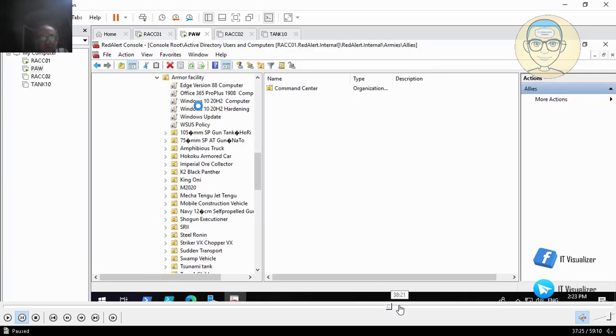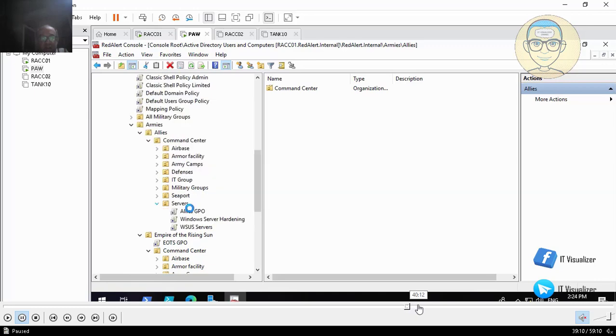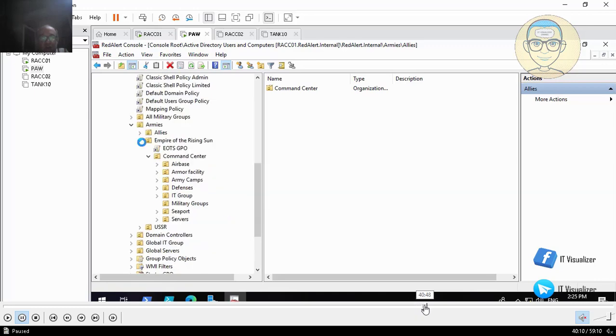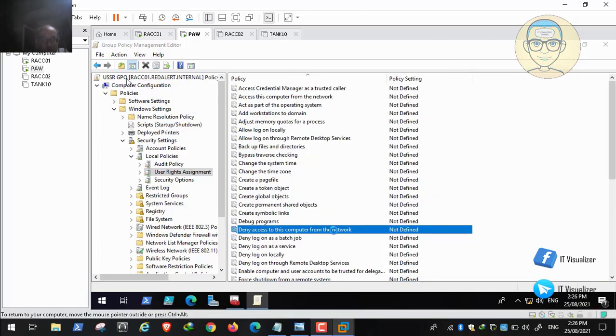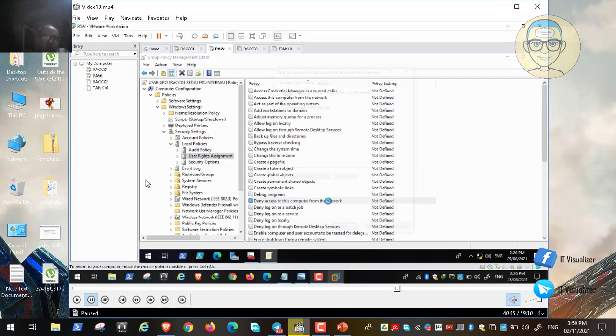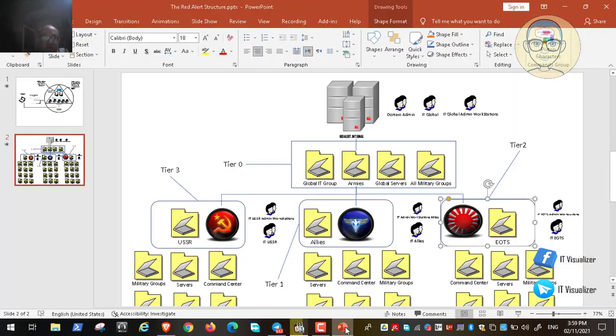We will go to the, sorry guys, here we will go to the Russian army. Just wait for a moment. Here, this is the Russian GPO. Okay, so this is what we will do. So if you return back to the graph here, we said that tier 0 and tier 1 will be blocked from accessing tier 2.